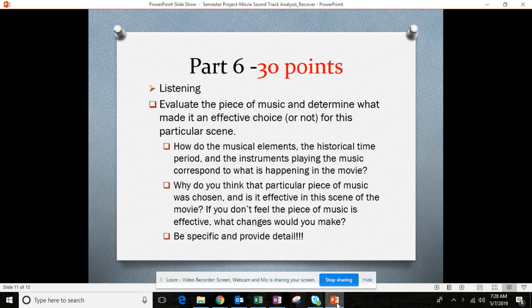So for part 6, it's at the end of the listening unit. You've been doing part of this project at the end of each unit, and we are to the final unit, and we are going to be completing the part of the project for the listening unit. So in the listening unit, you learned how to evaluate music. You learned how to evaluate live performances and how to evaluate listening samples.